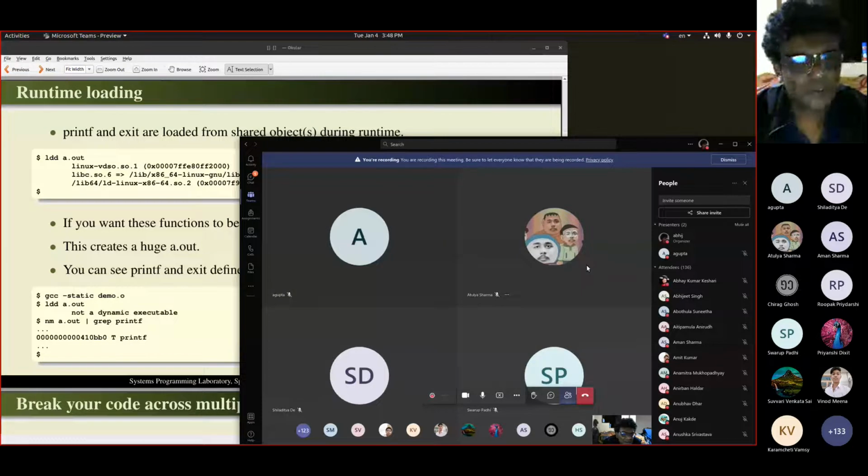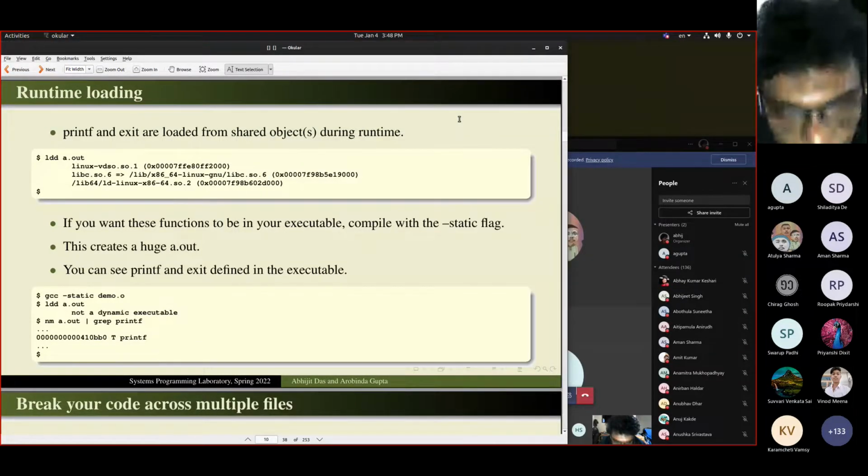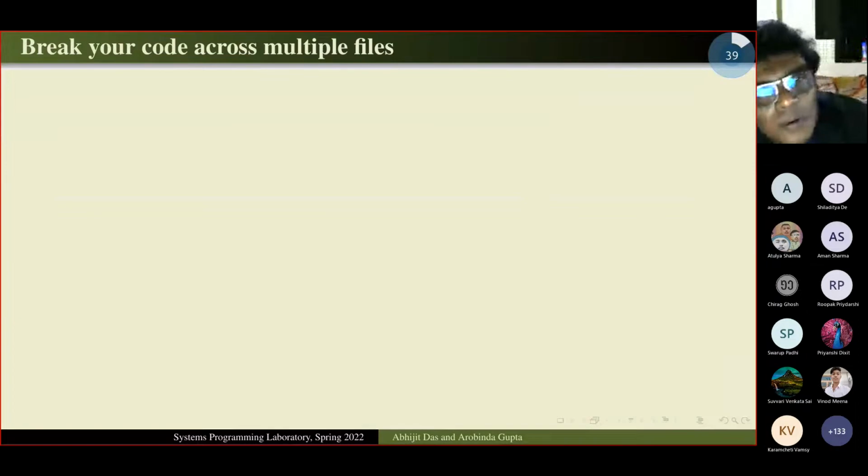Okay, so let us switch to that presentation. I will give you a brief demonstration of good coding practice. You should break your code across multiple files. Of course, the example is very small and everything can be done in a single file, but this will demonstrate how I can manage compiling with multiple files over which your entire code is distributed.